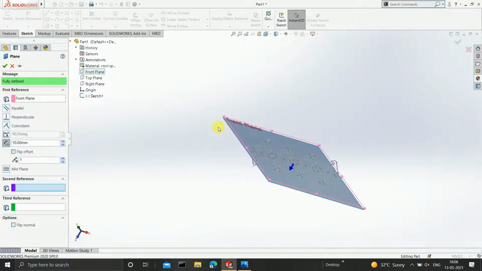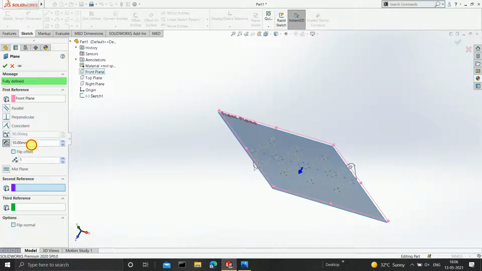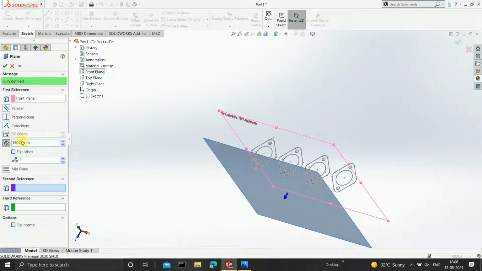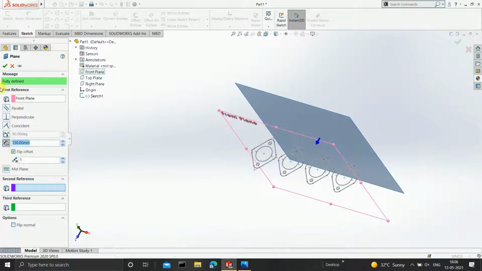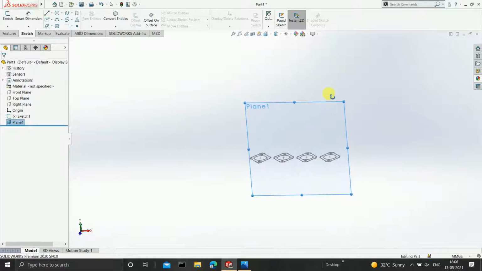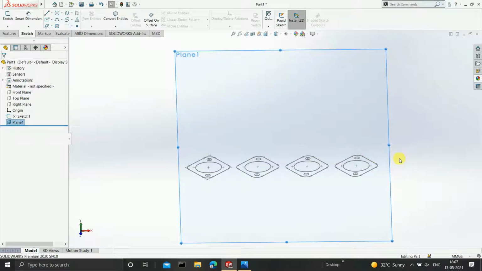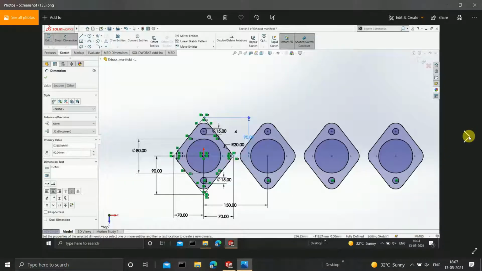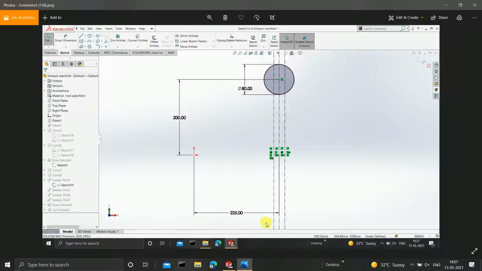and I'm going to insert it a distance of 150 mm. Okay, and flip the offset. Now once this is done, just simply click on OK. Now on this plane that you have inserted, you have to sketch something. So you have to sketch this particular thing.